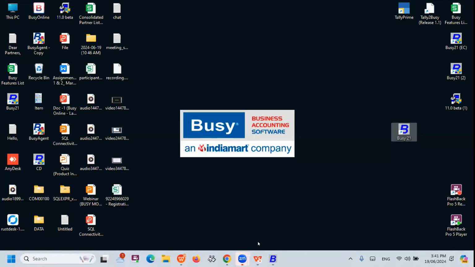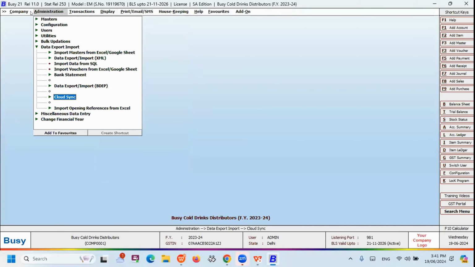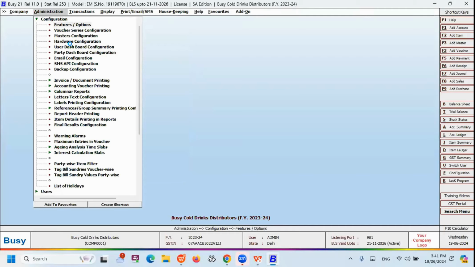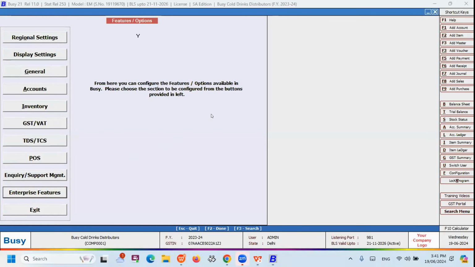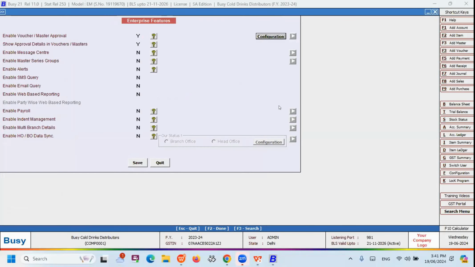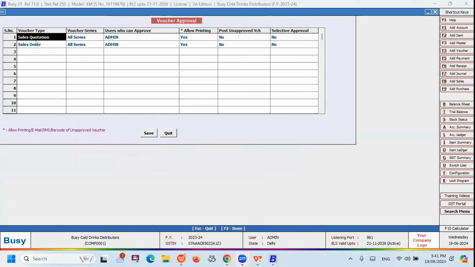First and foremost, you have to enable the feature called voucher approval, here under Features and Options, Pro features. You have to enable it so that you can do certain configurations, such as which voucher you want to keep voucher approval for. I have configured it for the quotation and order, the two voucher types, and all series. Who can approve? The admin user can approve. Just like the settings in the Busy desktop application, we have the same settings here. There are no such changes.